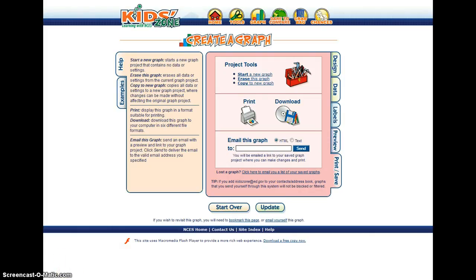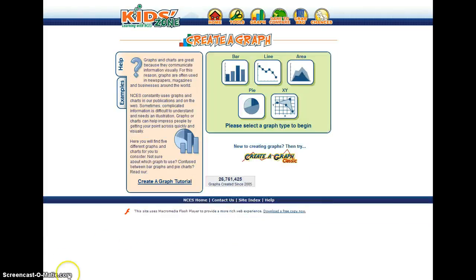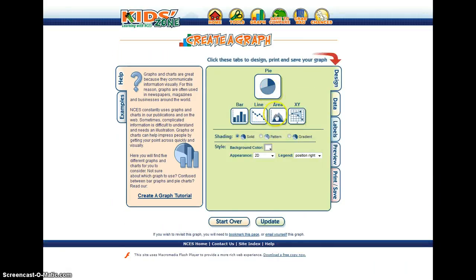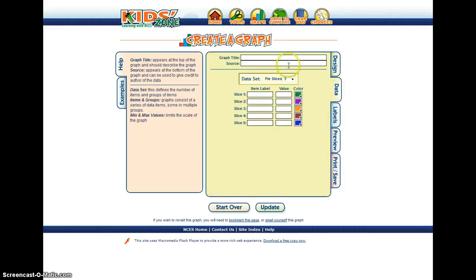Alright, for the final graph, we're going to take the same information and make a pie chart. So you can click here on pie. You're going to want it to be solid. Background color white. We're going to leave it 2D, so that's okay. Click Update. Going to move on to data. We're going to have the same title of the graph, and once again, same information from census.gov.